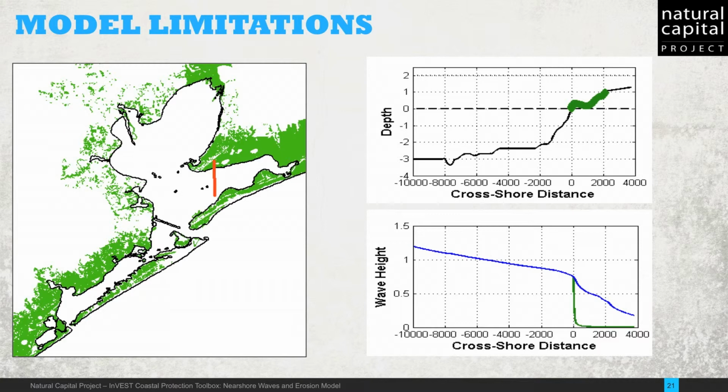The bottom panel shows a profile of wave height as you are approaching the shore, and compares a scenario in which you have marsh present in the green and marsh absent in the blue. And you can see in this case that the marsh functions to significantly reduce the wave height as you come into shore.